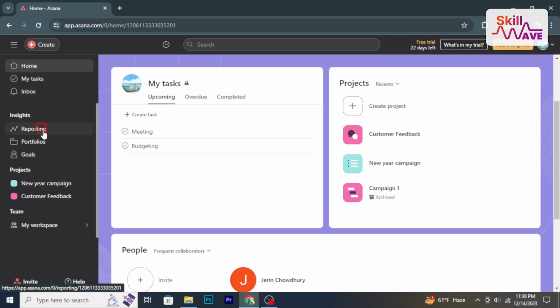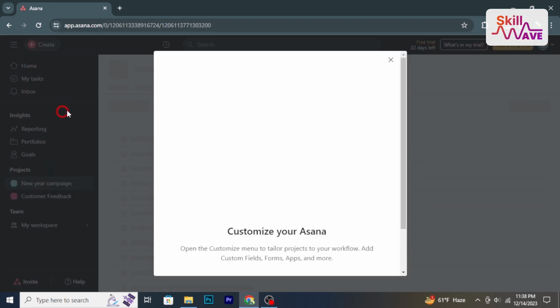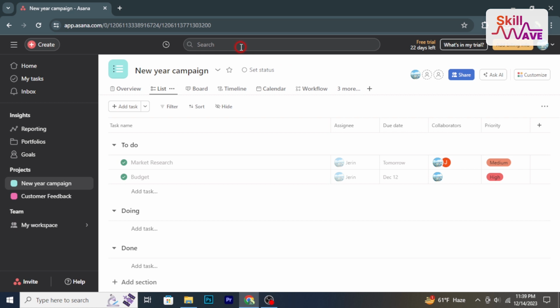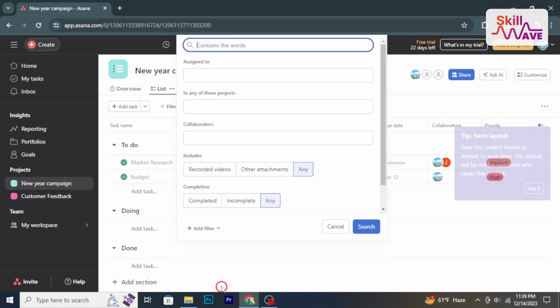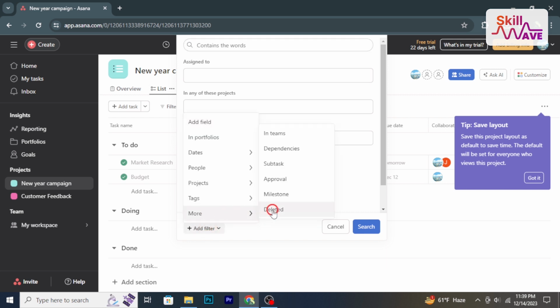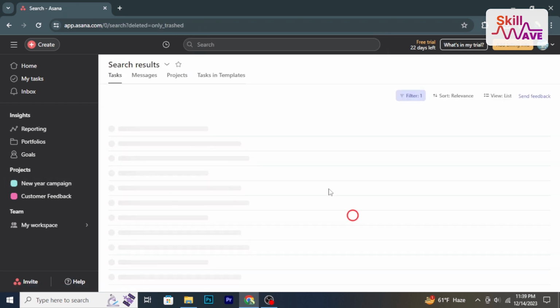At first, open Asana and navigate to your project. Then click on the Charts button. Then after Advanced Charts, scroll down and select Add Filter. Choose More and select Deleted from the menu. Click on Delete, then Charts. Okay, there you go. Here is the list of deleted tasks.